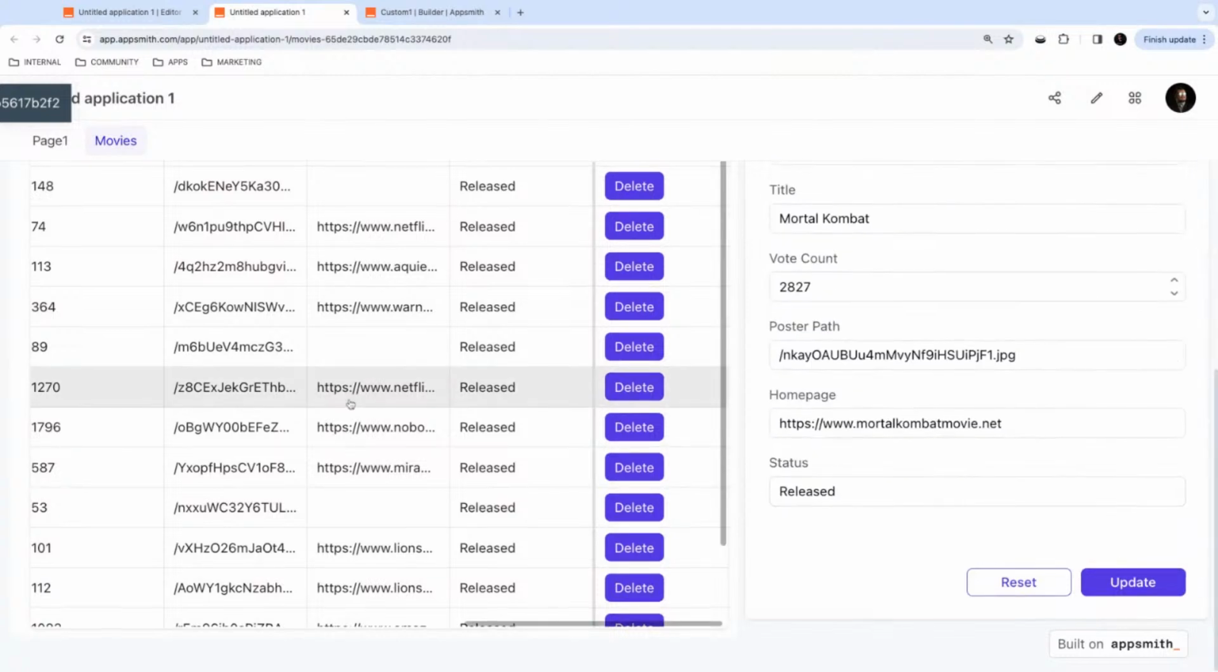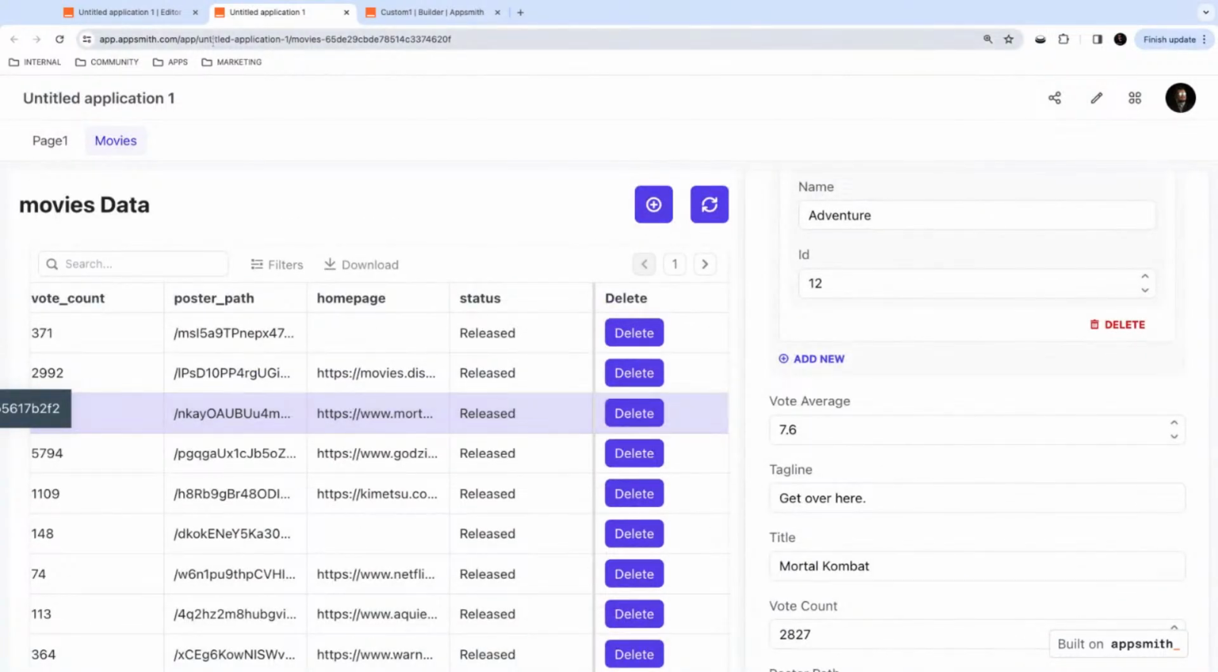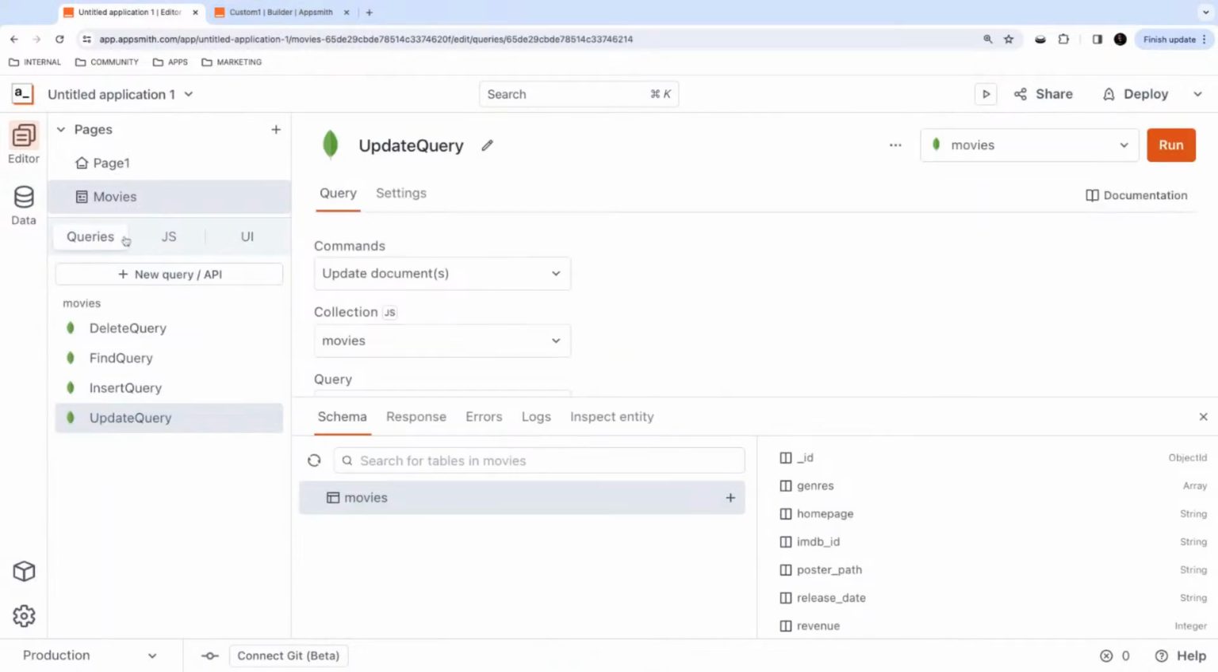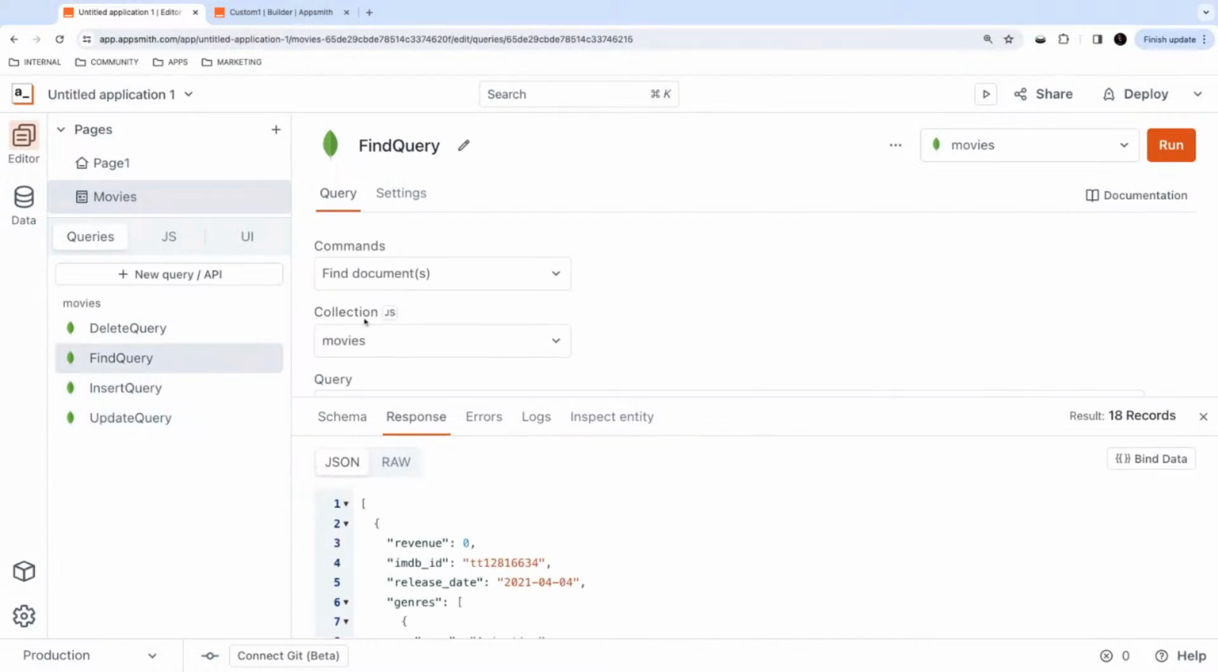You don't have to do anything. In a matter of seconds, we have our application, our CRUD application, built on top of MongoDB. But from there, you can do whatever you want, like literally anything. You'll see the queries we created for you for that CRUD, and you can come in here and modify.